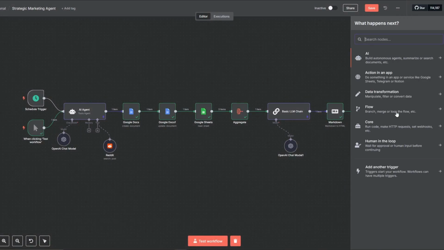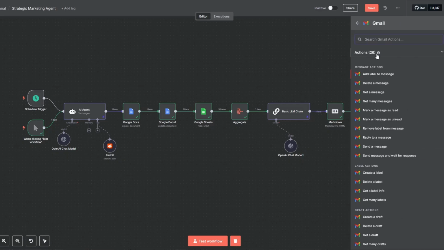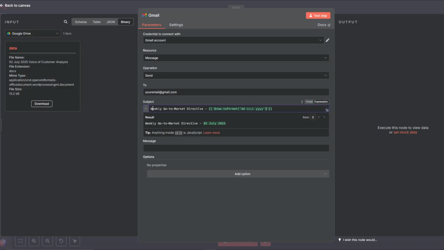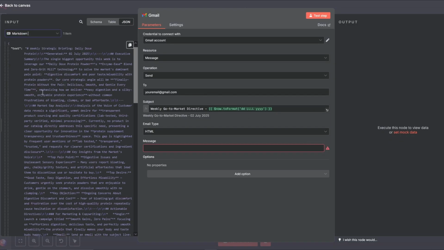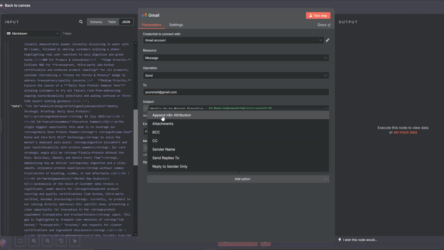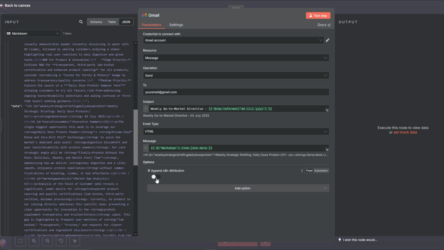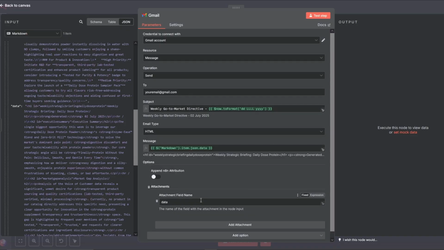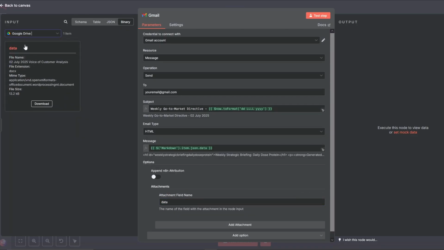Finally, add a Gmail Send a Message node. Set the To field to your email address. For the subject, we'll use a dynamic expression, but you can change it to whatever you'd like. For the message, look up the markdown's output on the left side and drag in this exact expression. Click on Options and Append n8n Attribution. Turn it off to not get a "this message was sent from n8n" in your mail. Also, add attachments and leave the field as data, which sends along the document we downloaded in the Drive node from earlier.